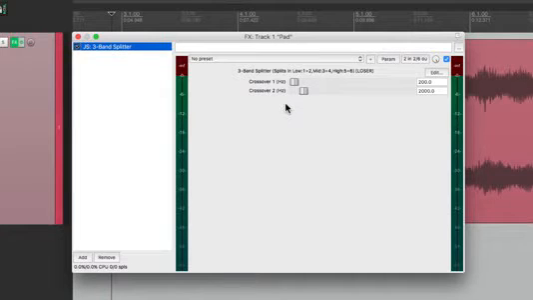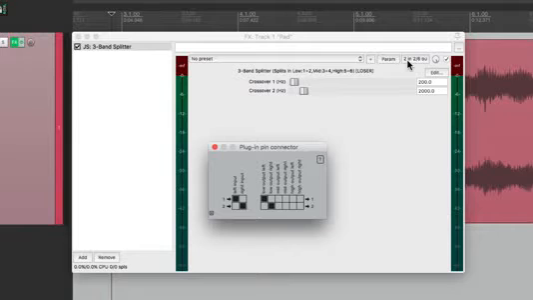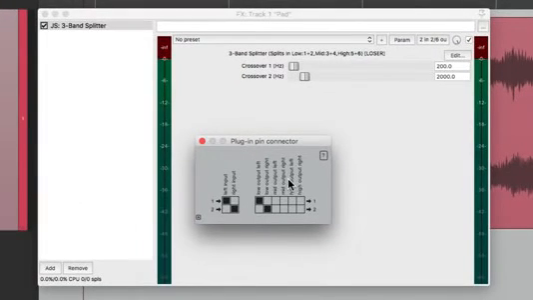So with these two crossovers, the first band is going to be 20 hertz to 200 hertz, then 200 hertz to 2 kilohertz, then 2 kilohertz to 20 kilohertz. But we could adjust it here at our crossovers. But for now, let's leave it. But in order to hear the split, we need to check out our plug-in pins, or the plug-in pin connector. And we can see right here, it's coming into 1 and 2, but it's only going out the low output. So we're not hearing the mids or the highs.